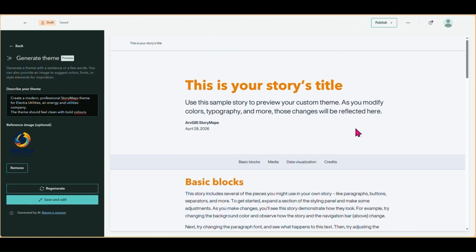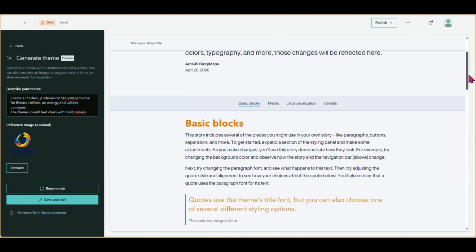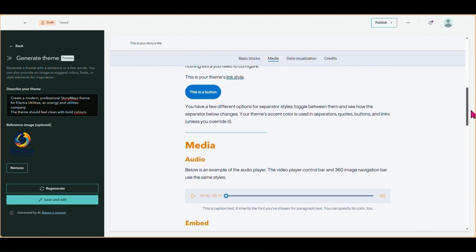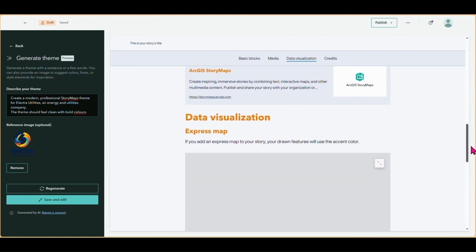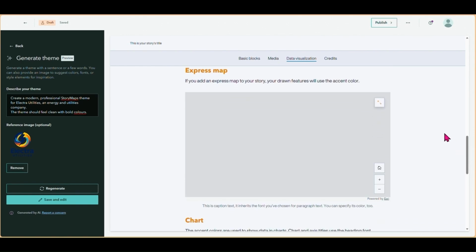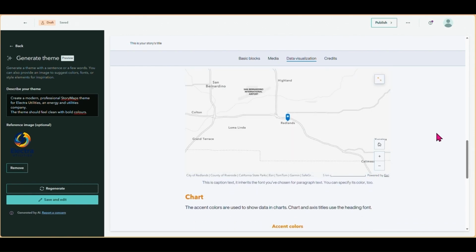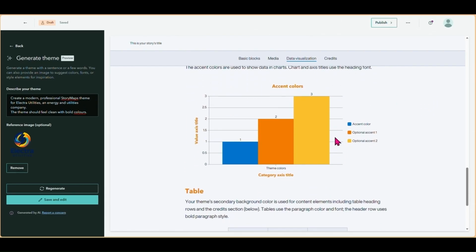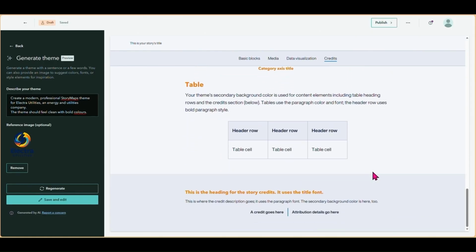And Story Maps is really useful in the sense that it gives us templates for how different content display options might look. For example, things like base maps and bar charts and the accent colors that have been chosen. So once checking this, I could then decide to regenerate it if I want a slightly different theme, or I could decide to save it and then edit it further.